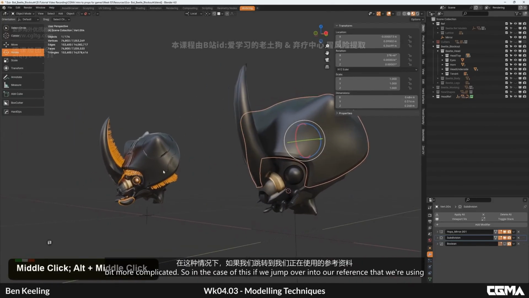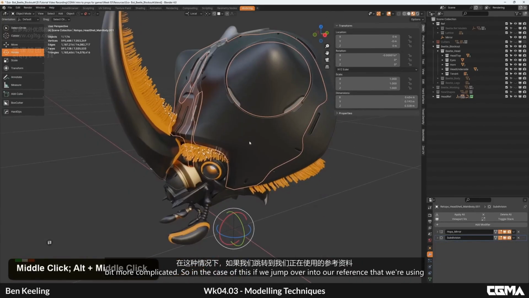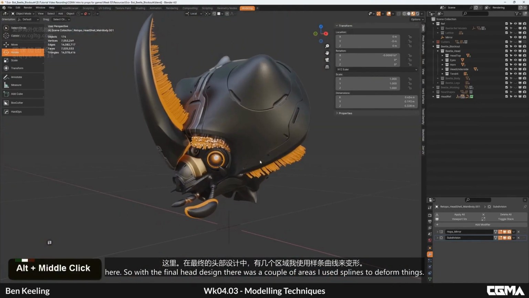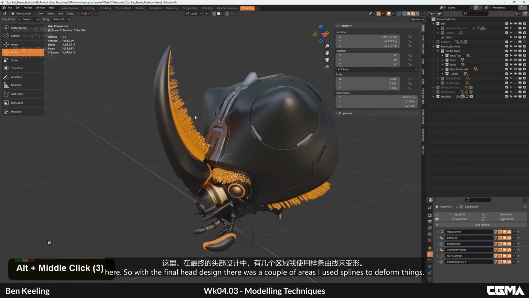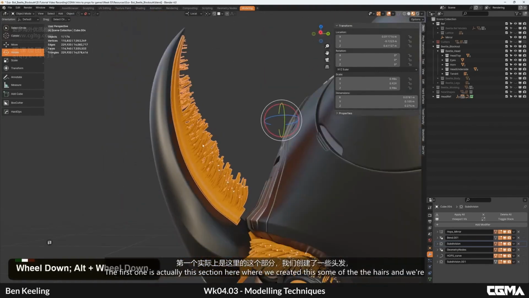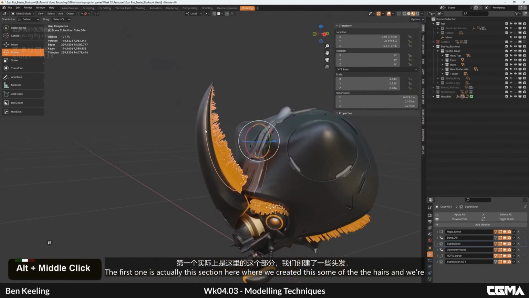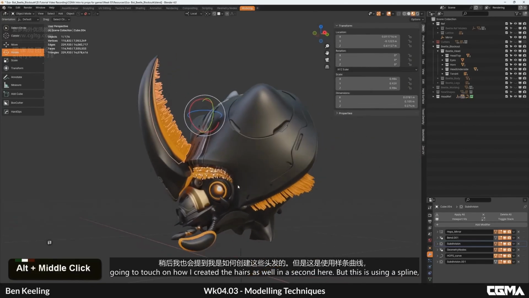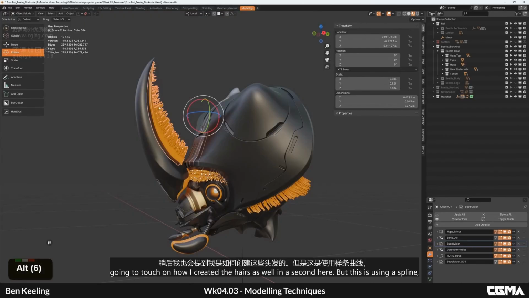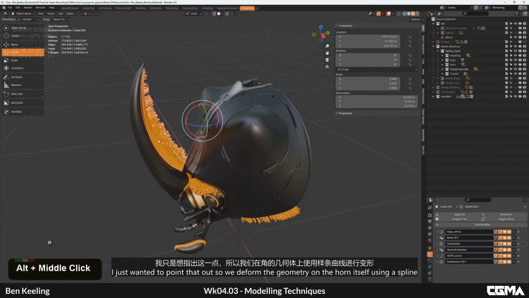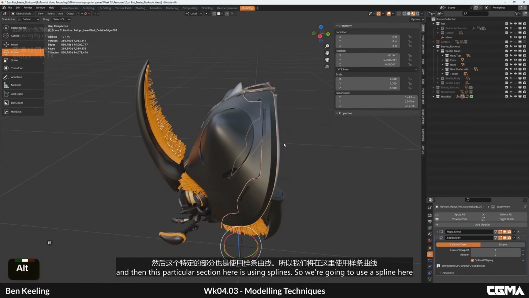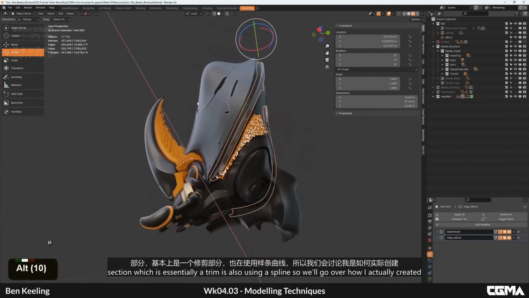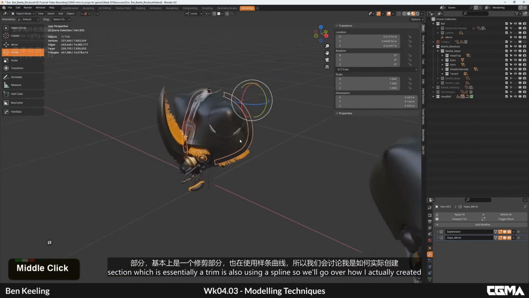So in the case of this, if we jump over into our reference that we're using here, so with the final head design, there were a couple of areas where I used splines to deform things. The first one is actually this section here where we created some of the hairs, and we're going to touch on how I created the hairs as well in a second. But this is using a spline. I just wanted to point that out. So we deform the geometry on the horn itself using a spline. And then this particular section, which is essentially a trim, is also using a spline. So we'll go over how I actually created that.